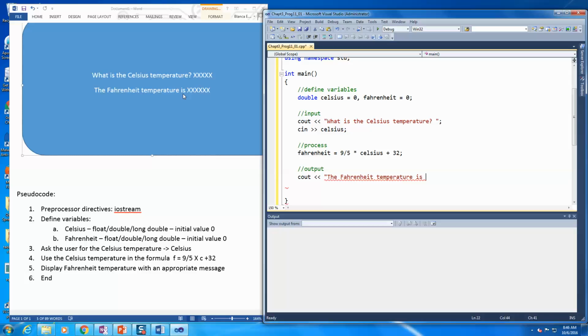So I'm going to close my quote. If I'm going to be displaying another item, I need to get my output operators, and I'm going to display Fahrenheit. And then I'm going to display another item, which is going to be my end line, so that my last message on the screen, press any key to continue, is not there next to my Fahrenheit. So we're done. Line number 6, which is return 0.